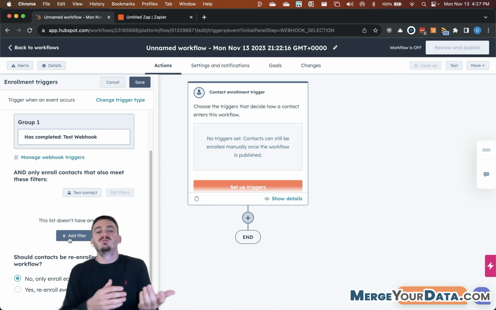And so from here, we can pretty much do anything we want. Let's say we just wanted to update some properties, then we would do set property value. Obviously for this one, we did first name. That's an example. And then when we go to select the new value, all we have to do is collapse this enrolled contact section, and you'll see the test webhook fields that we mapped. And so we can select first name here and we're good to go. We map the first name from the test webhook.